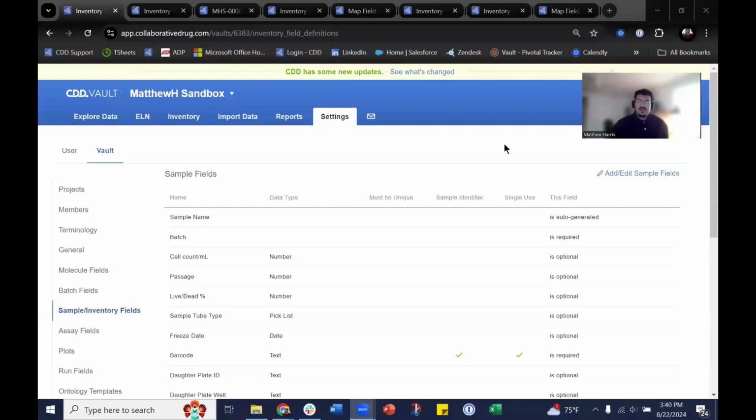Hello, everyone. My name is Matthew Harris, and I'm a customer engagement scientist here with CDD Vault. For today's demonstration, I'll walk you through how a typical bench scientist might utilize CDD Vault's new sample inventory management to help with their day-to-day activities.